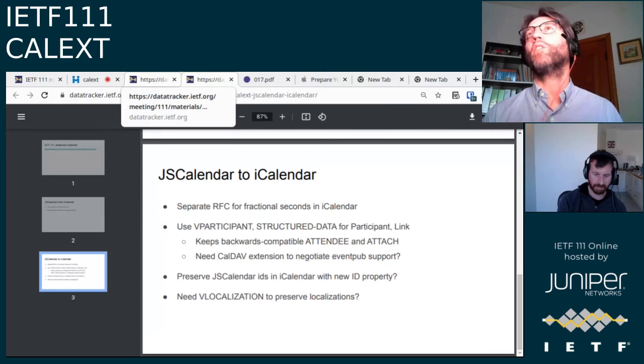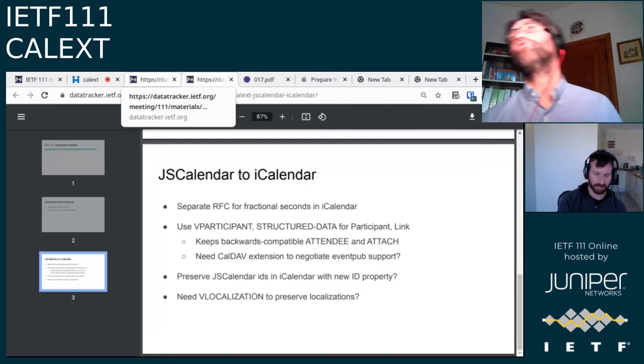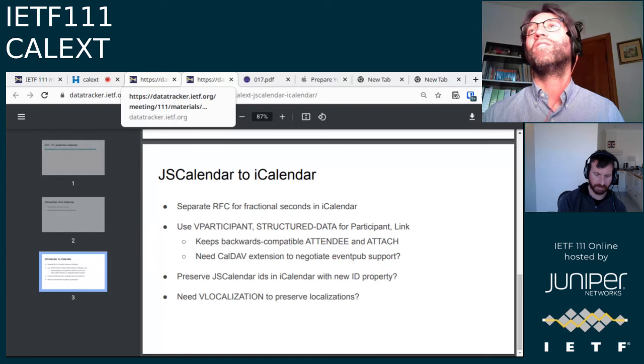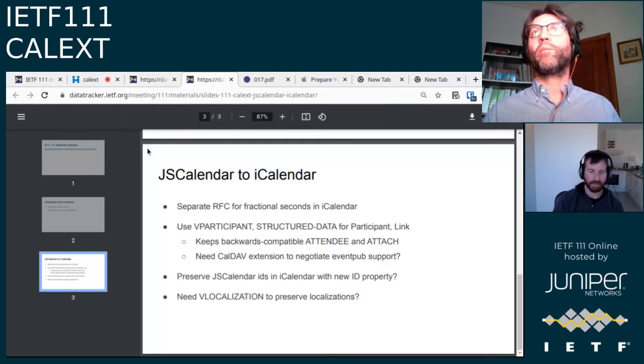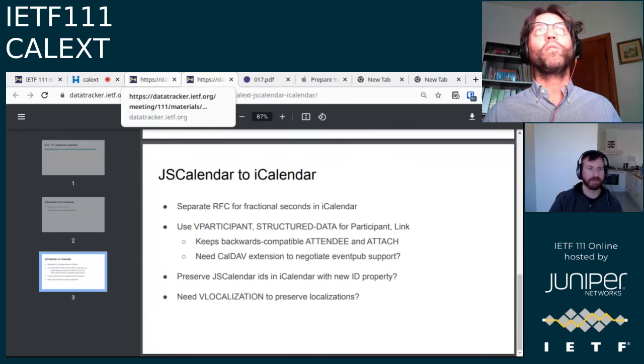Okay. But do you expect to have it ready in December or June? I mean, we can aim for December. Yes, we'll aim for December. Okay, good. Except for the two topics we discussed with the separate RFCs for fractional seconds and localization. Okay, right. Okay, so I think that's all for the presentation.